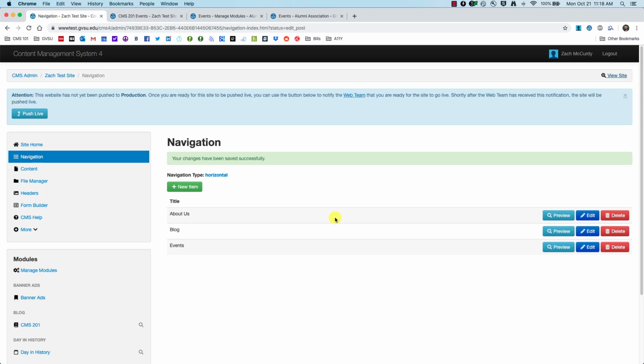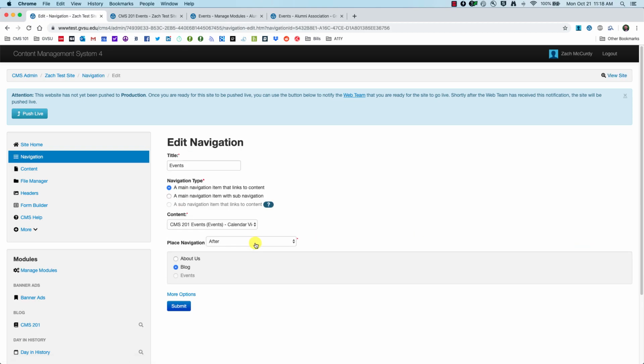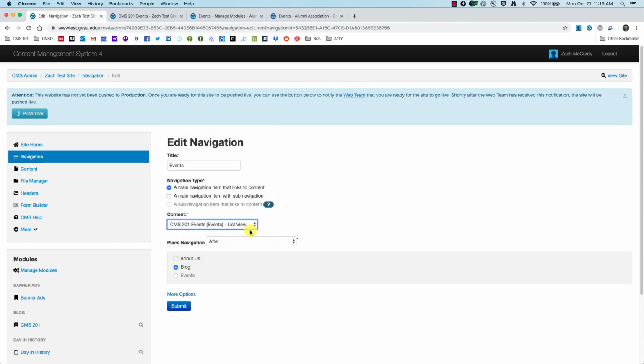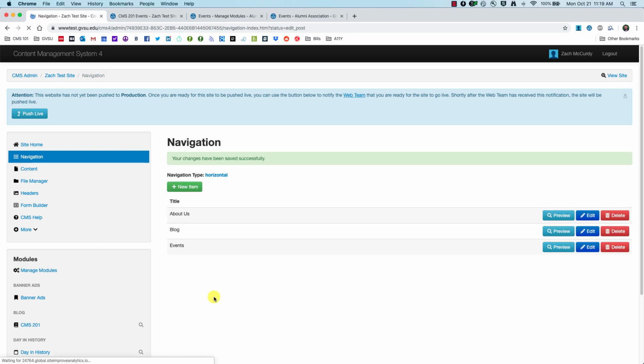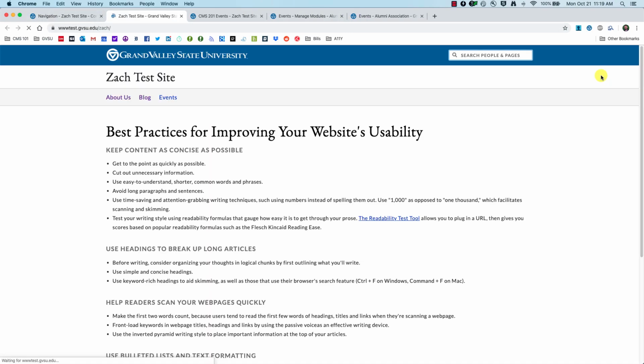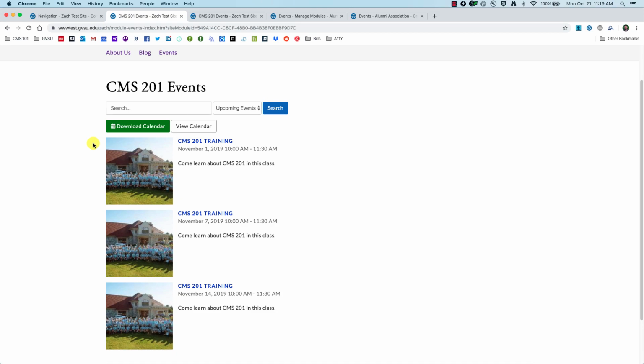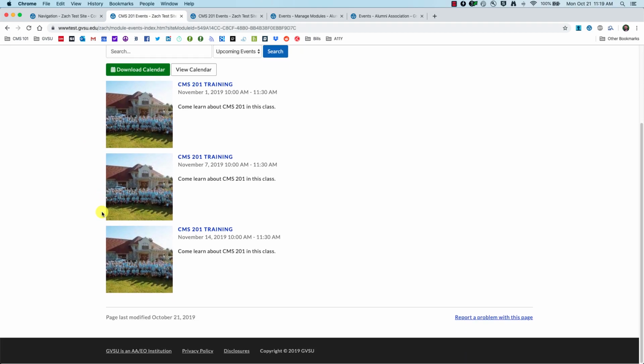If I go back to here and I click on edit for events, before we chose CMS 201 events with the calendar view, now I'm going to choose CMS 201 events with the list view, and then I'll say submit. So now let's take a look at what that looks like. So if I preview the page and click events, you will see now this gives a list view as opposed to a calendar view of all the upcoming events.